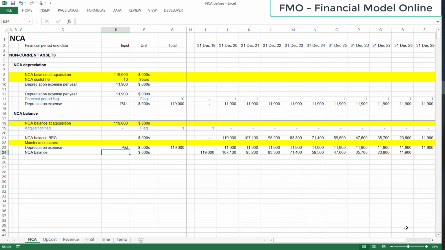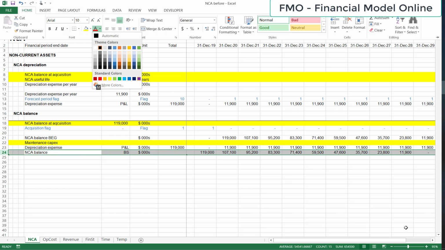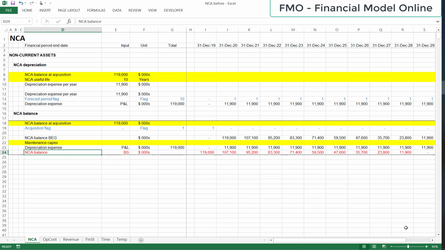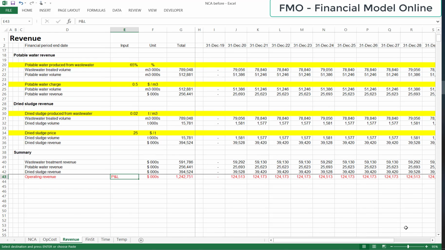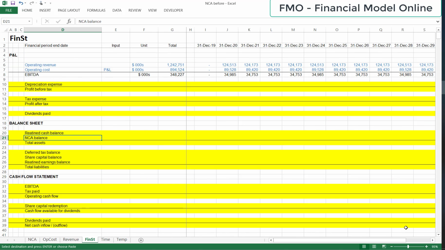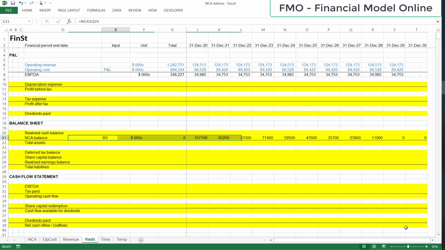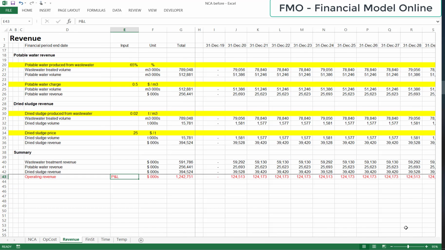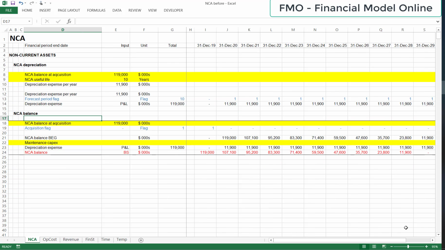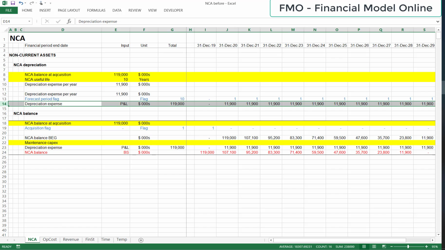This will go to the balance sheet, the NCA balance. Let's mark it red. It will go to the financial statements. Copy and paste a link. Copy across and paste. Let's go back to the NCA sheet and let's mark the depreciation expense red.